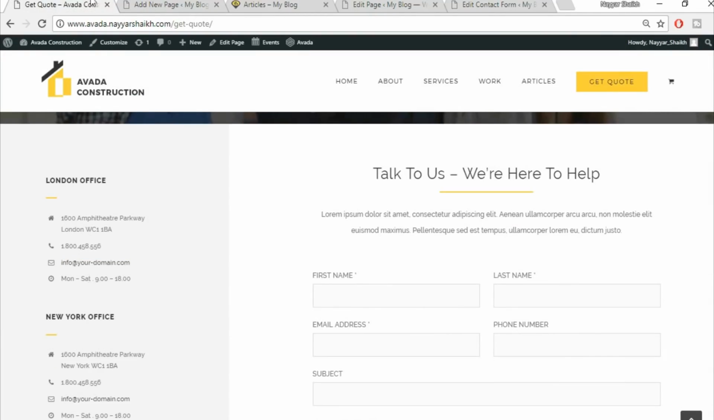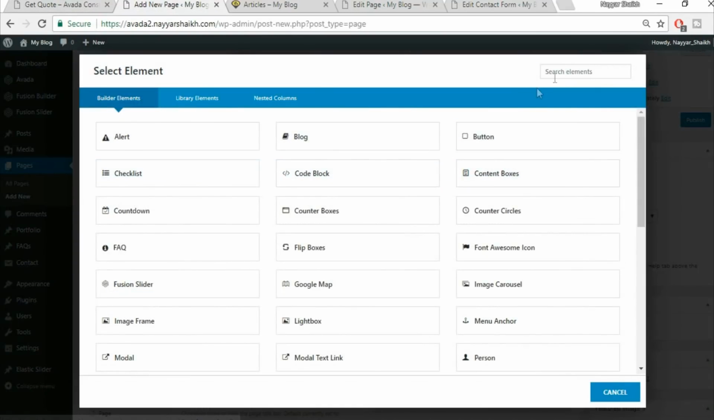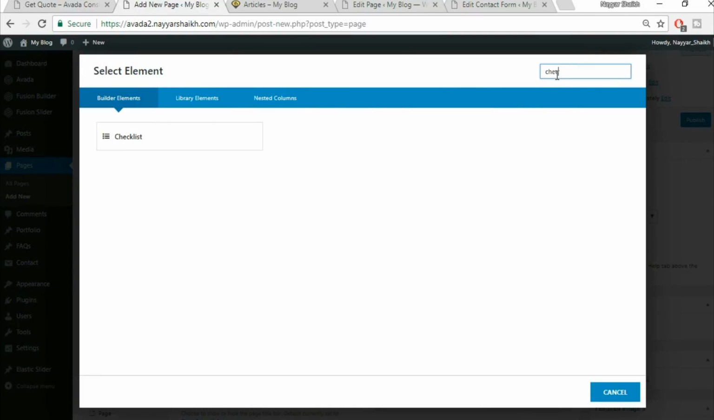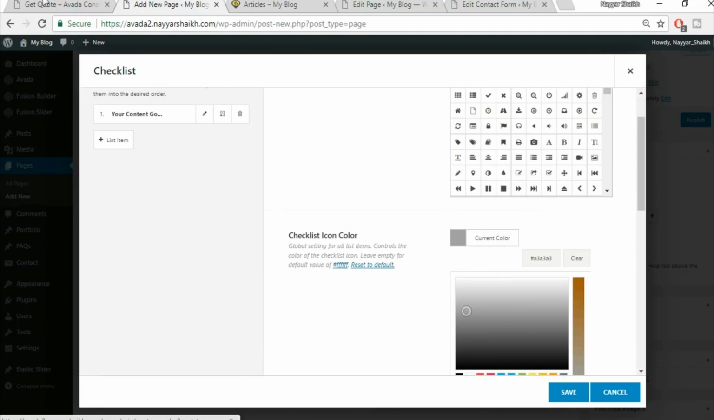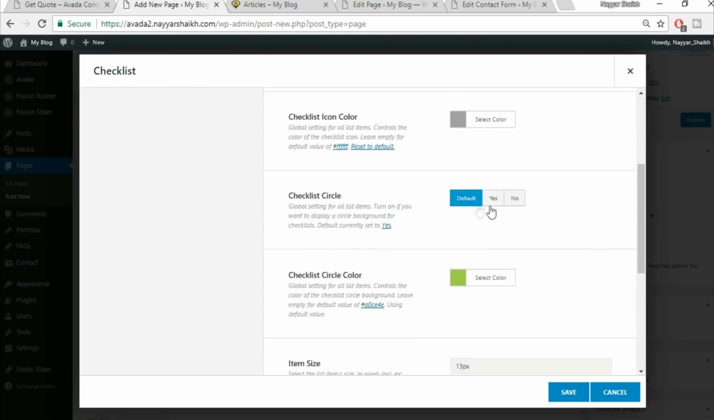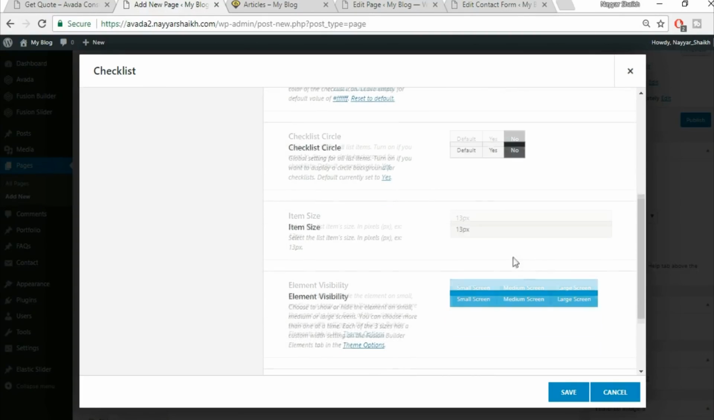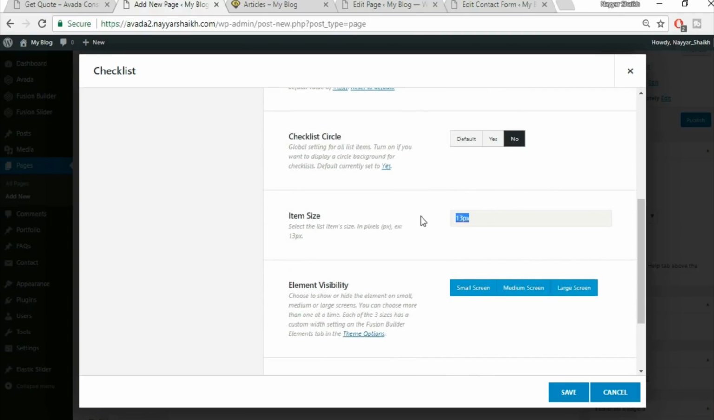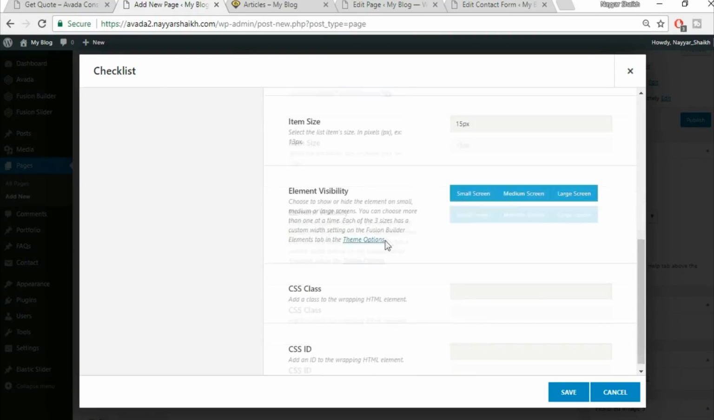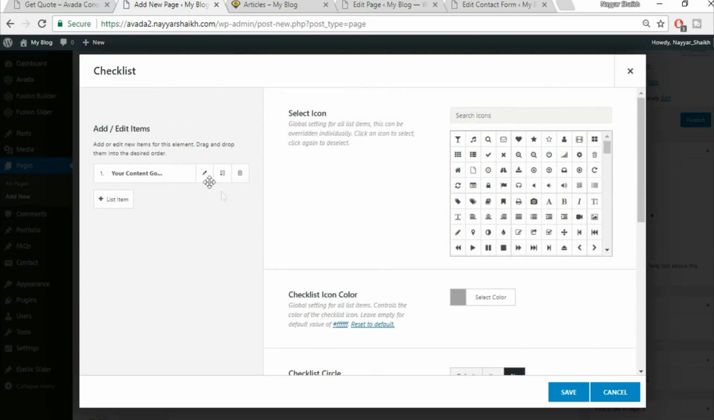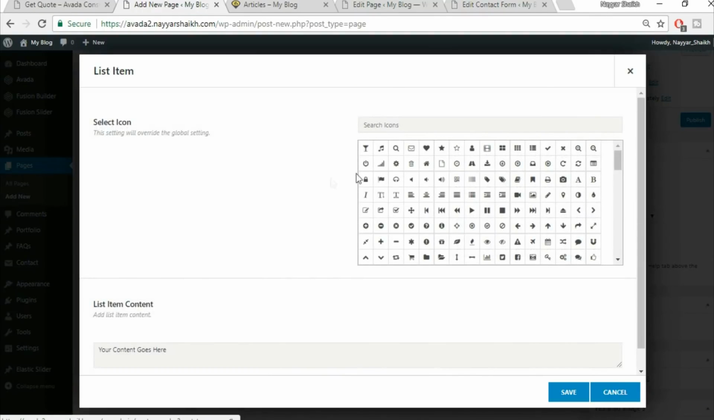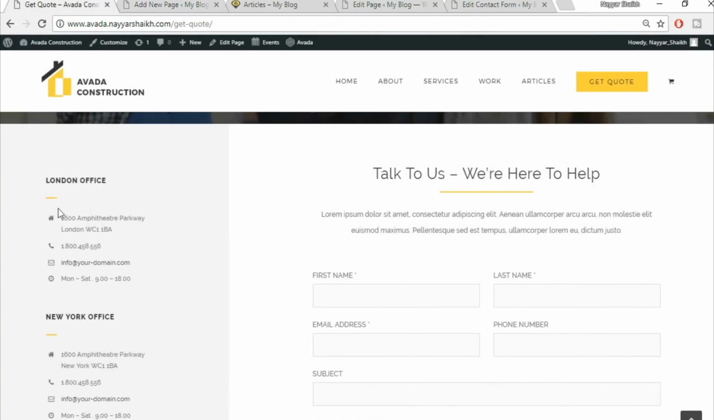Now let's add these things. These things are checklist, so search for checklist over here. Here it is. Icon color is something like this gray color, so select that. Checklist circle, no, this is not circle icon, so just select no. Item size for 13, let's select 14 or 15 just to make it a little bigger. Rest everything looks fine. Just click on this add or edit element to do this.